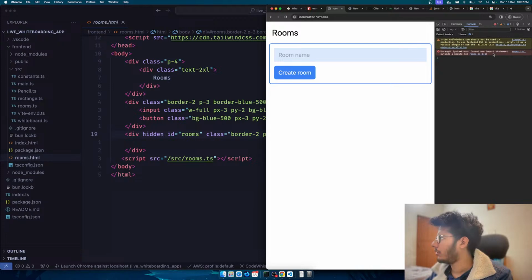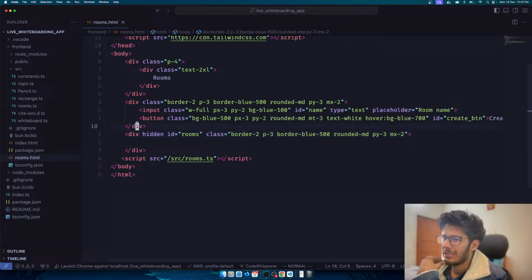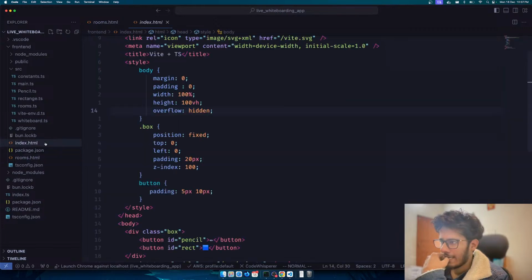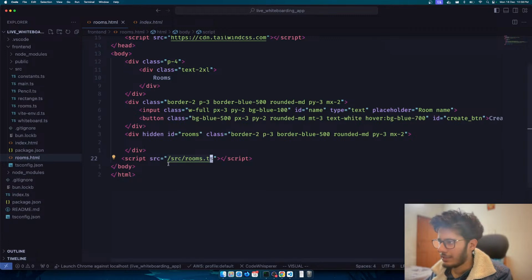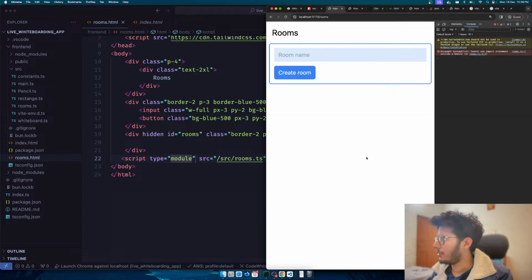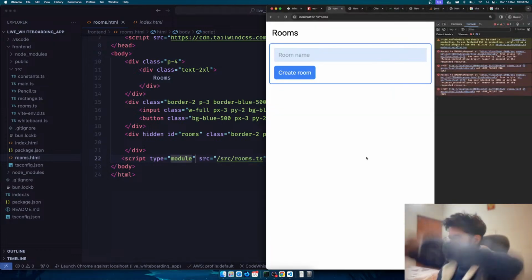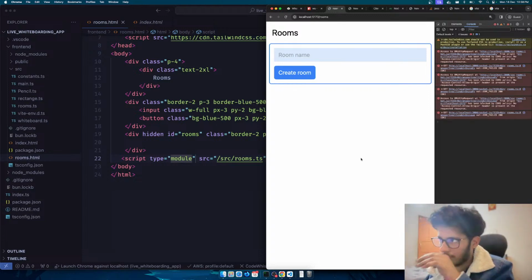But it says cannot use import statement outside a module, which is rooms.ts. Oh, the type module. Okay, I think that's what we are missing. That's what we were missing, bro. It's type module, and then everything is good. Yeah, everything works now. Great.